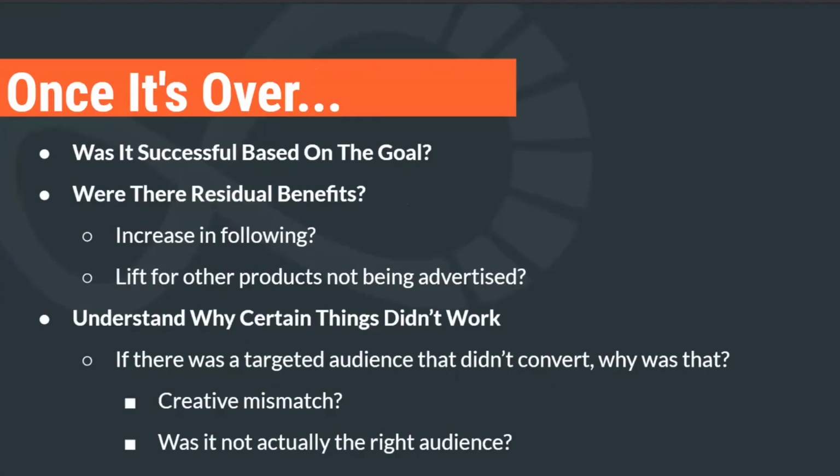And then once the campaign's over, you're going to want to audit your campaign and determine first if it was successful based on the goal. So like I mentioned, if you wanted X number of sales through the campaign, were you able to hit that goal? Were you under it, or did you surpass it?